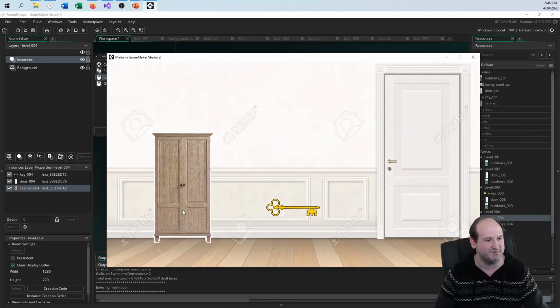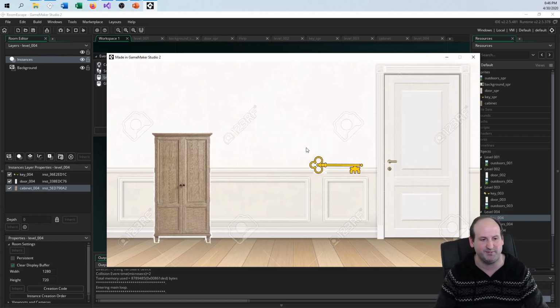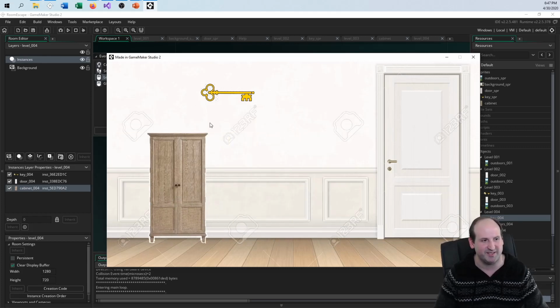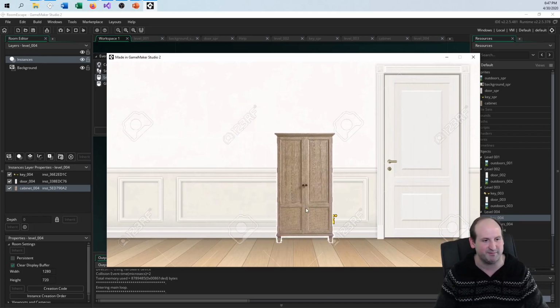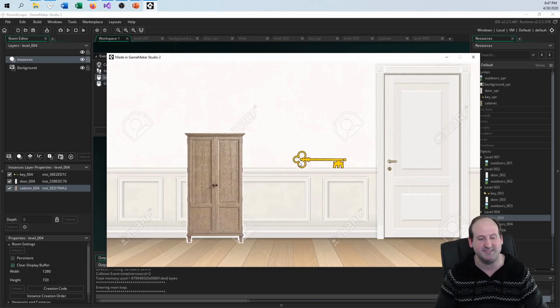The cabinet can move, but the key doesn't, so now I have to let go, and now I can pick it up and do whatever I want with it, put it here. The same thing goes: I can put this thing back behind here, and until I move the cabinet out of the way, that key is not going anywhere.